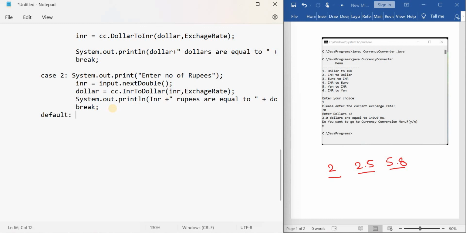So if the user gives any other value, other than 1 or 2, then we have to print some error message to the user, right? So System.out.println. If he enters any value other than 1 and 2, it is a wrong choice, so "Wrong choice, please try again." In this way we are going to put a message to the user. And finally close the switch statement.